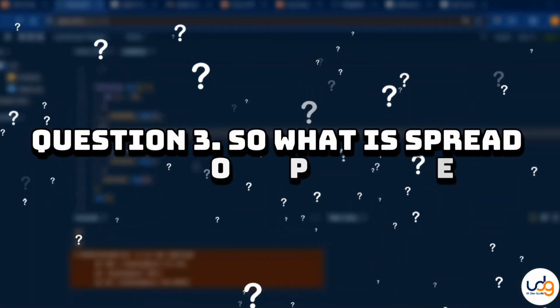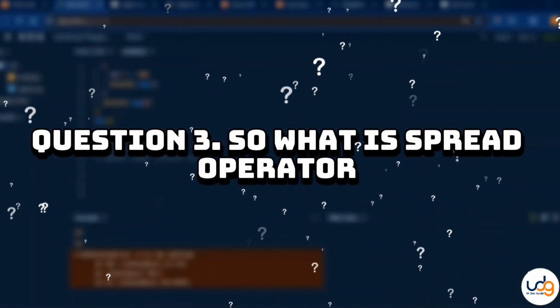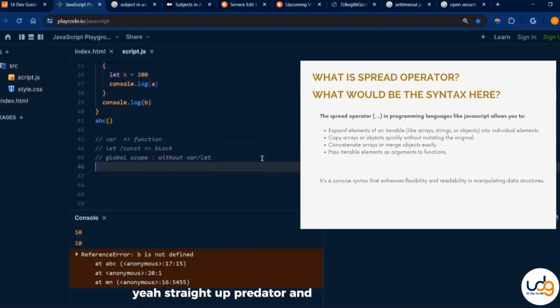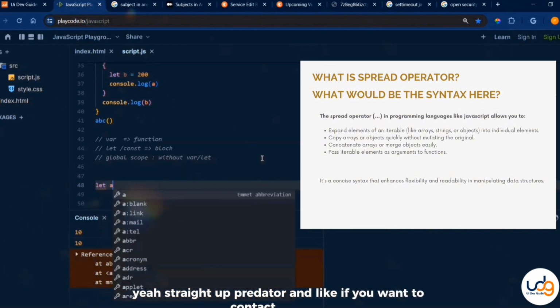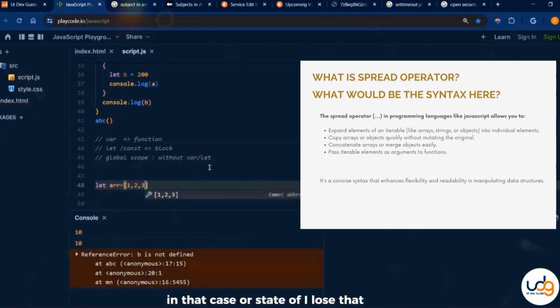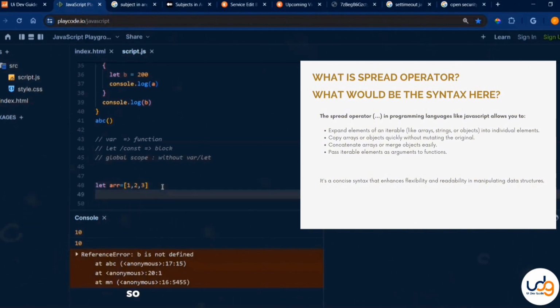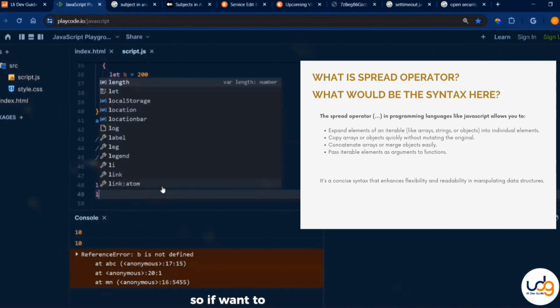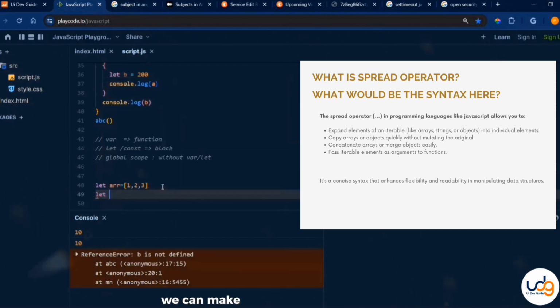So what is the spread operator? Any idea about it? Yeah, the spread operator, I know. If we want to concatenate multiple arrays or sets of values, in that case we can use the spread operator. So suppose here we have this array, and if we create another one, if we want to concatenate both, we can make use of the spread operator.